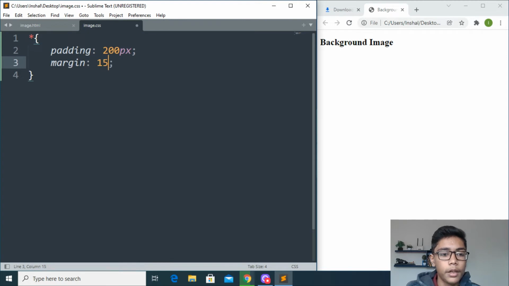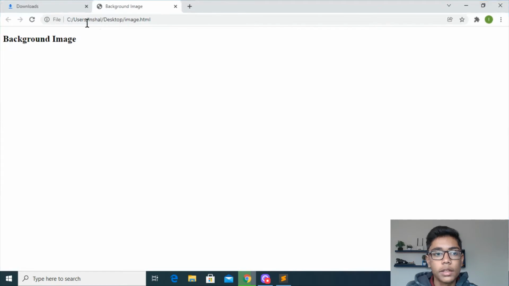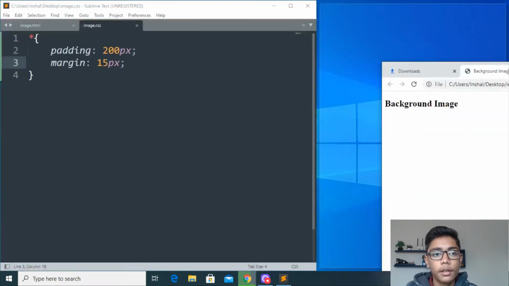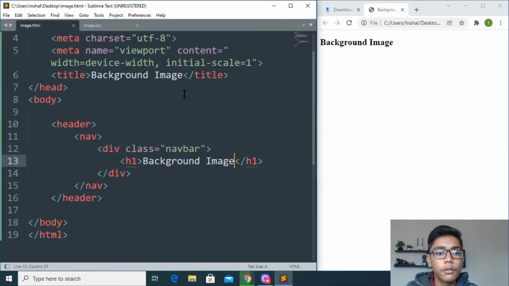So here I will be writing 15 pixels, save and reload. So you can see that our background image is here, which we have written. So when you're done with that, here you have to do one thing. First of all, we have to link our style sheet.